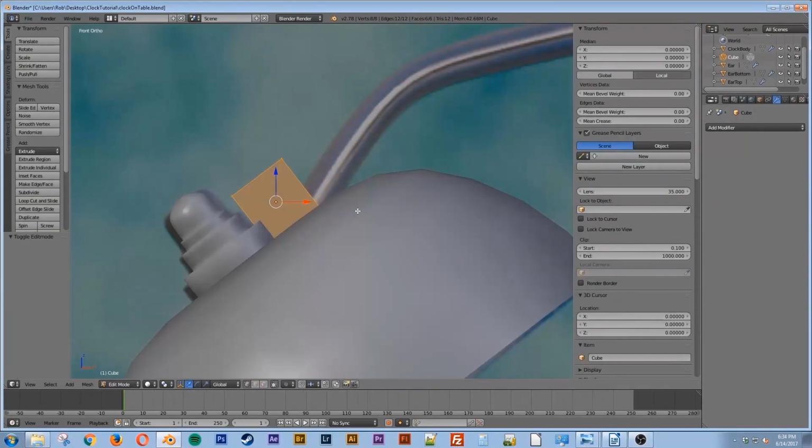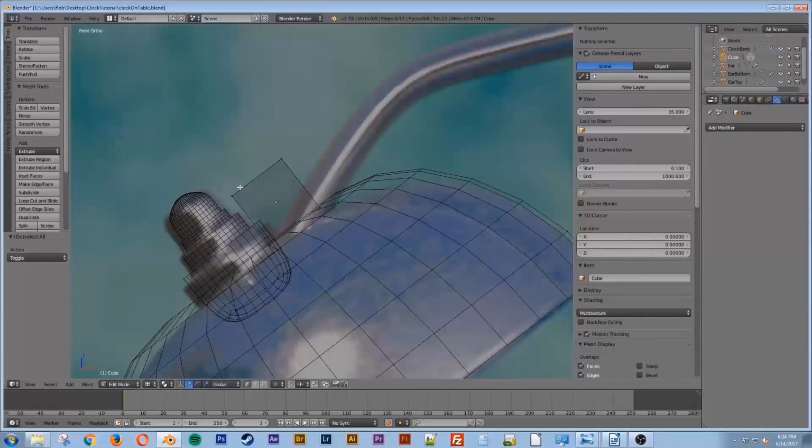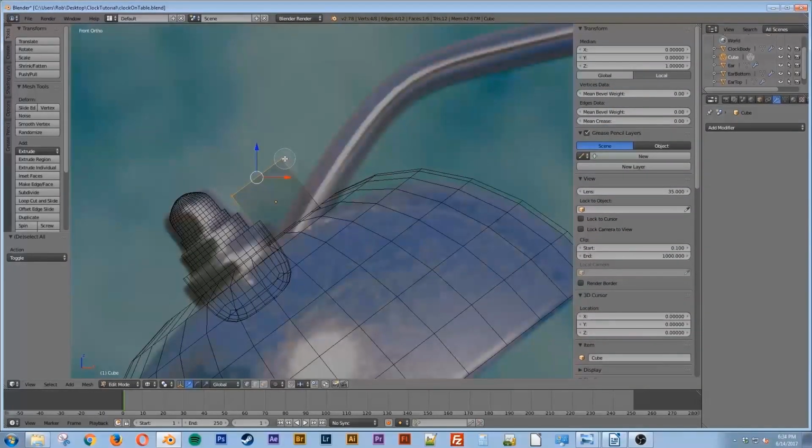Hit tab to go into edit mode, Z to wireframe mode, A to deselect everything, click C, click and hold to select these vertices, right click to select those, G to move. I'm going to hit Z twice to restrict it on the local Z axis.